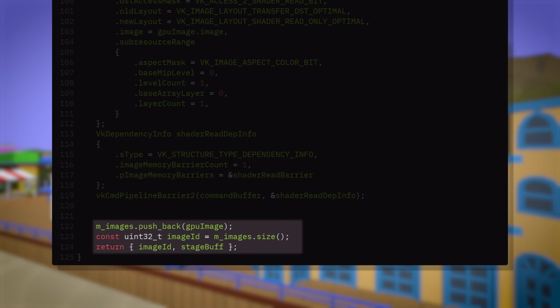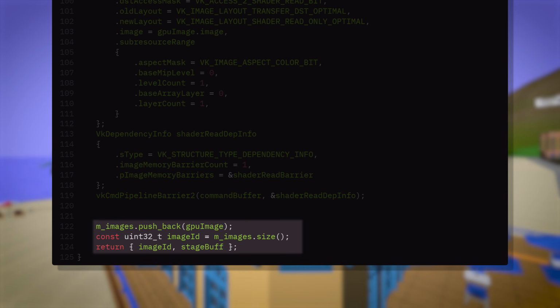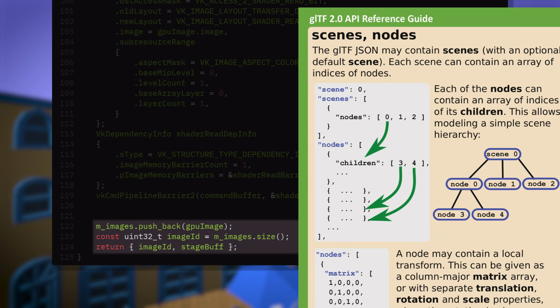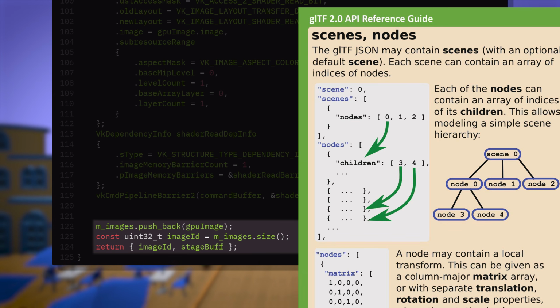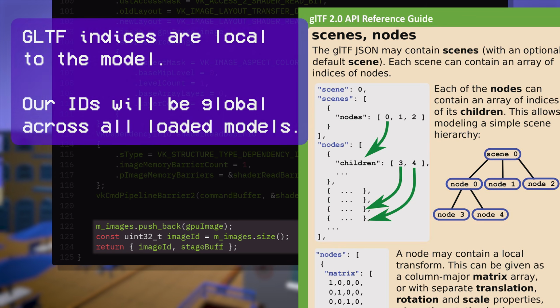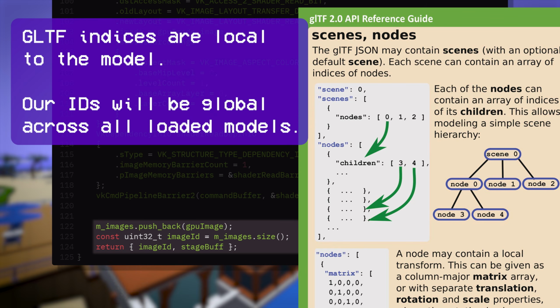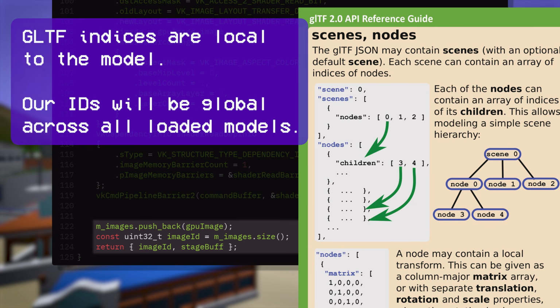Every mesh, material, image, texture, and sampler will have its own unique ID within its respective resource type list. You might be thinking to yourself though, doesn't GLTF already refer to everything by its respective index? Yes, and what we're doing is similar, except ours will be unique across multiple GLTF files, not just within a single model. This means that we'll easily be able to load different models to populate our worlds.